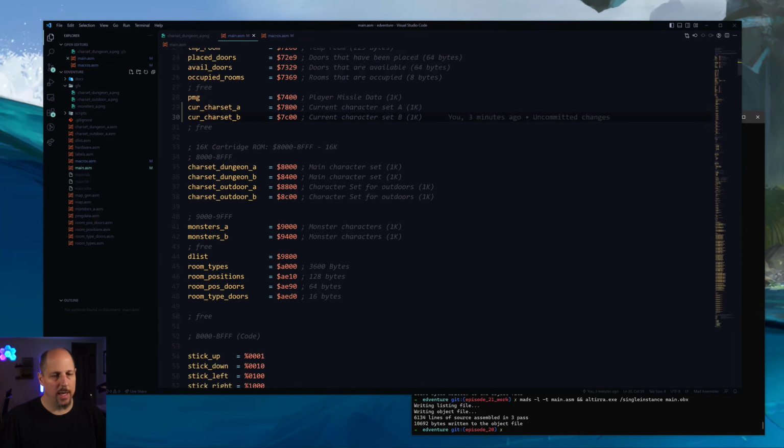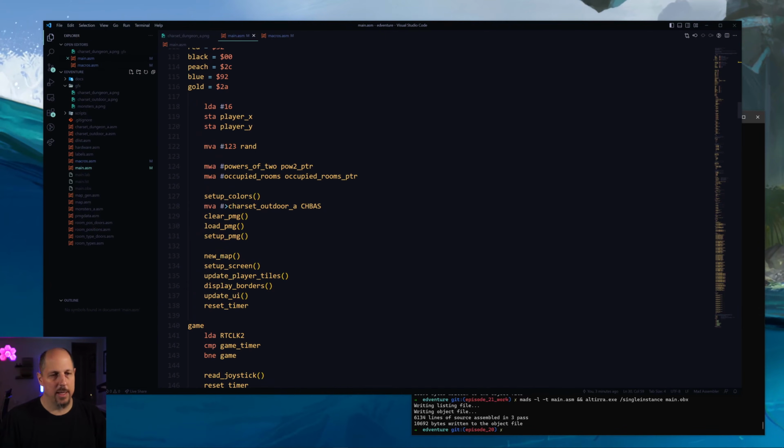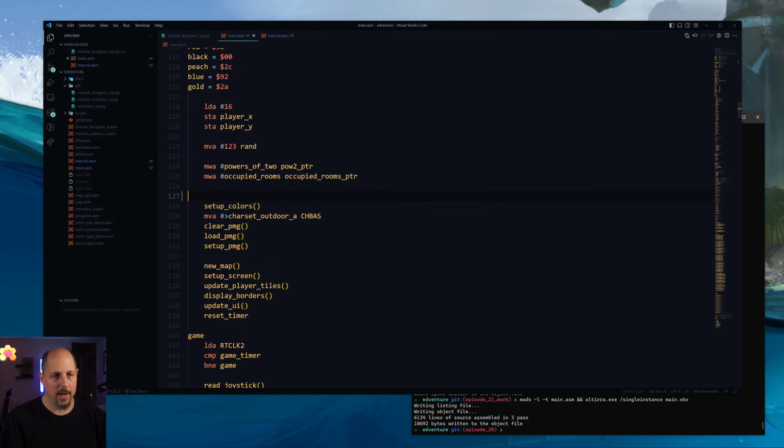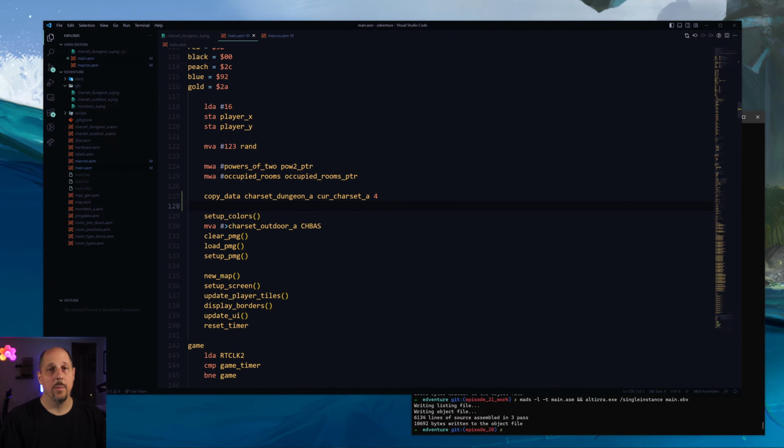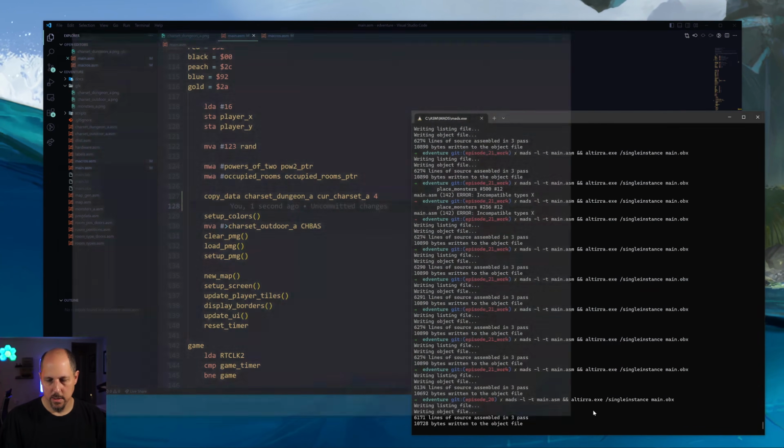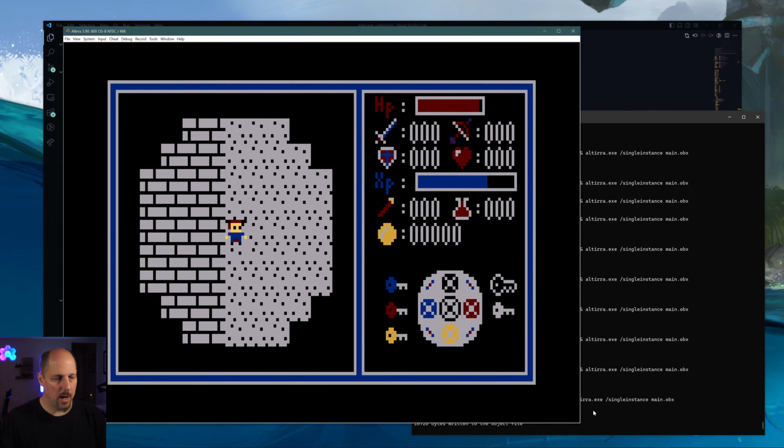Okay, so in the beginning of our program, let's go through and do that copying. For a character set, we need 4 pages to be able to copy. So we're just going to run copy data, and then we're going to do the char set dungeon A, and we're going to put in char set A, and 4 pages. Okay. Let's make sure this works. Okay, no problem. We didn't change anything yet except to copy the data.